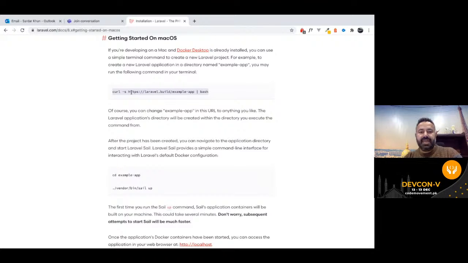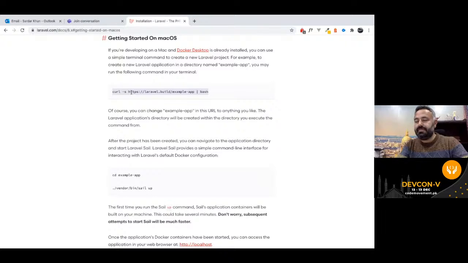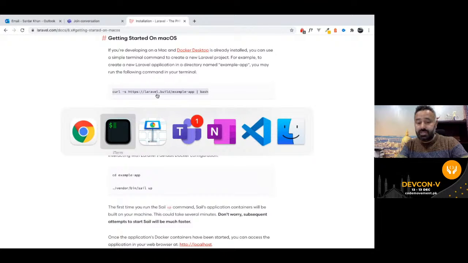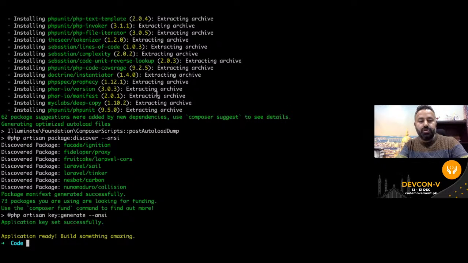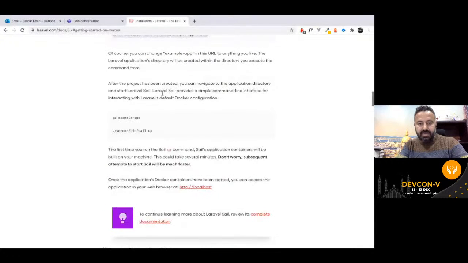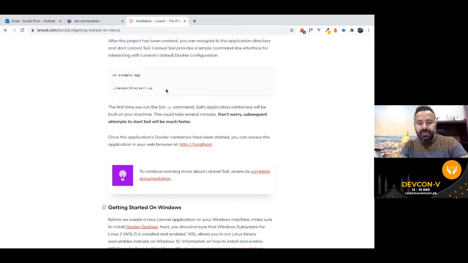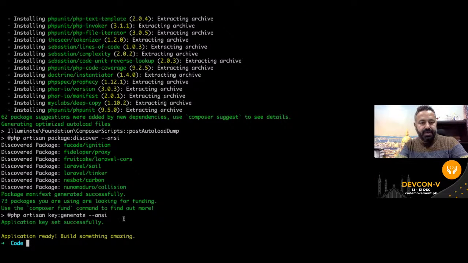You don't need to use any other command or any other thing. You don't need to have anything else installed on your system except Docker. If you only have Docker, you can simply use this command, and you'll be able to install Laravel along with Laravel Sail. So you'll simply do a sail up, and you'll be up and running in Docker in no time. But for right now, we have installed Laravel, and we will cd into the directory.